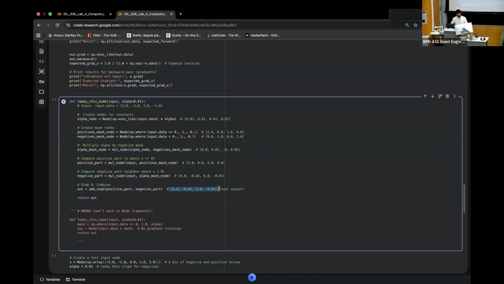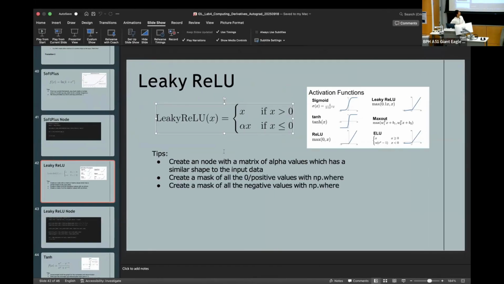Does that make sense? Okay. Any question remotely on Zoom? Do I see something?